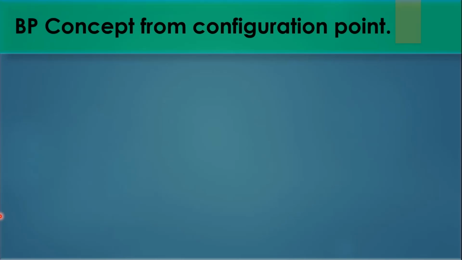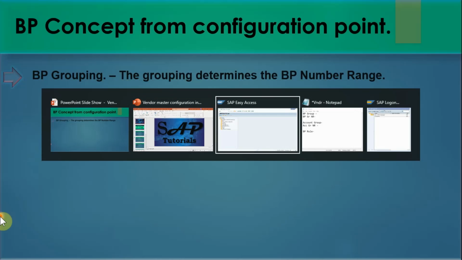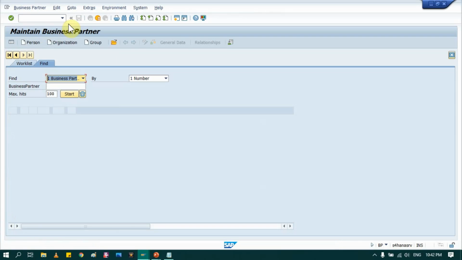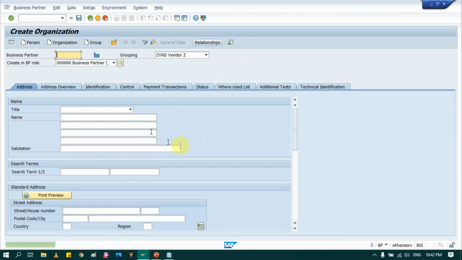So let's start. Here I will clear a few concepts from a configuration point of view. We will see one by one. First is BP grouping. At the same time I will show you in the system the concept that I'm talking about. So I will go into the system. I will run T code BP. Once you run T code BP and you select organizations, this screen appears.